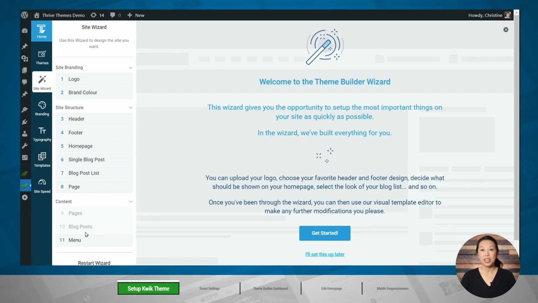Now, if you're installing Thrive Theme Builder for the first time, then Kwik will already be available to you and you won't have to go and download anything. You can simply select it during the setup process. Next, let's go through the site wizard to select the layouts for our website. So let's just click the Get Started button.